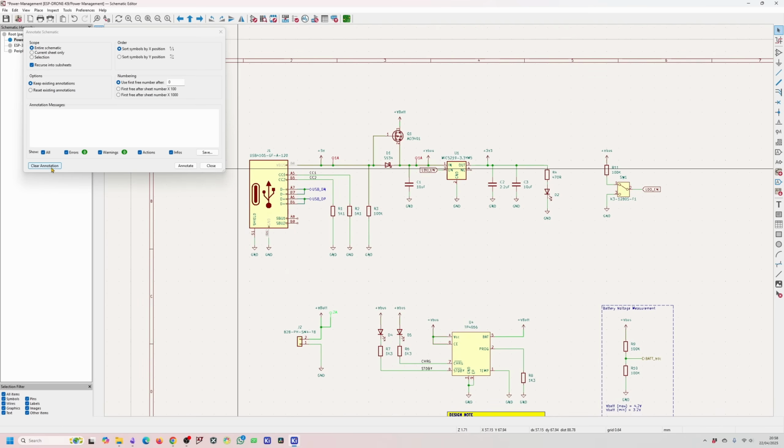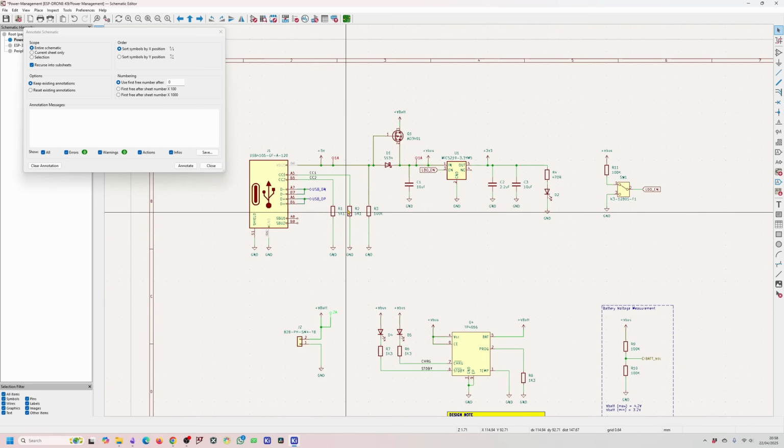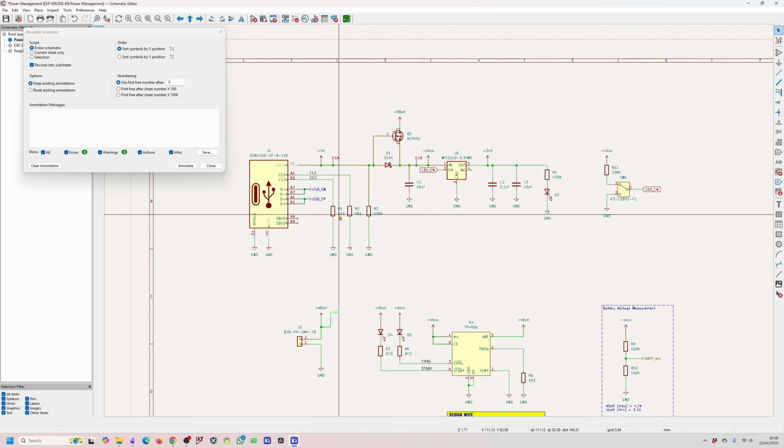Now, if you clear annotations and suddenly they change numbers, the person who's reviewed it in the past has lost all reference to what they were reviewing. So they need to start again. So I recommend not clearing annotations after first review.